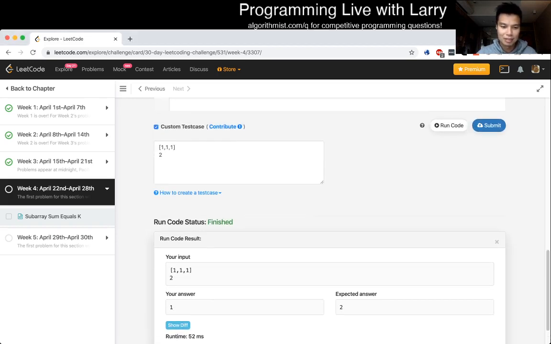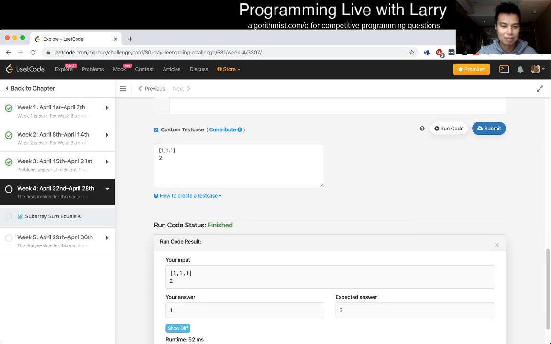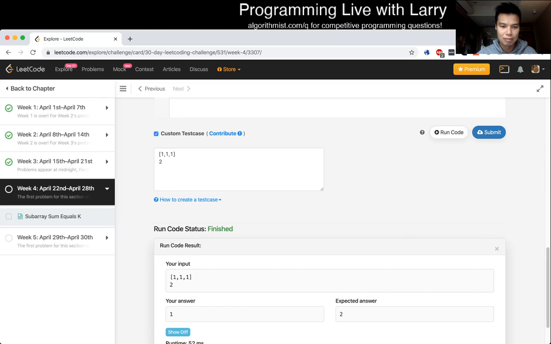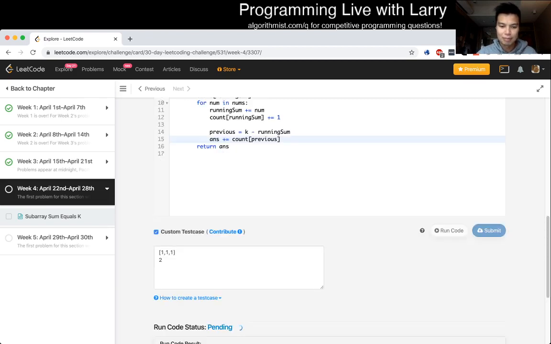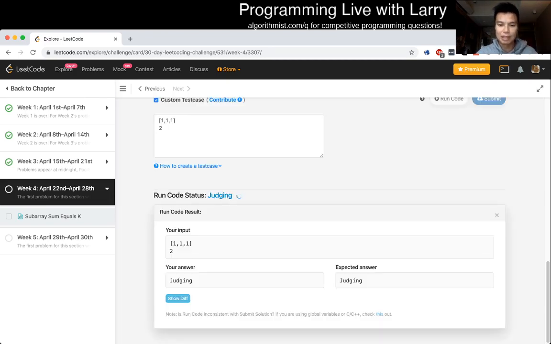Oh, well, yeah, of course. I forgot to keep track of this. And then now we add 1 to show that we've seen the previous running sum. And there are going to be edge cases, and we have to be thinking about it a little bit.